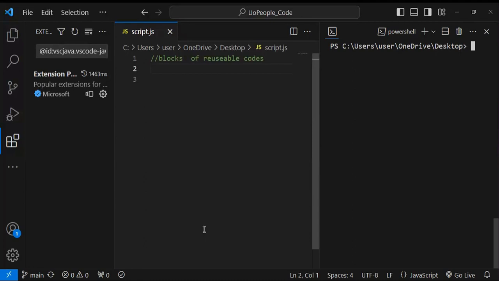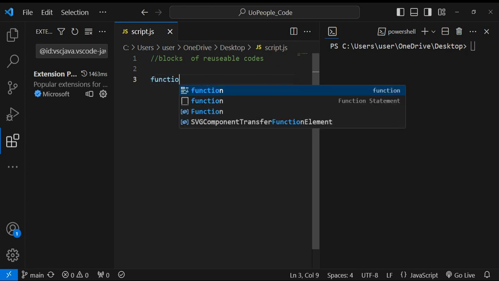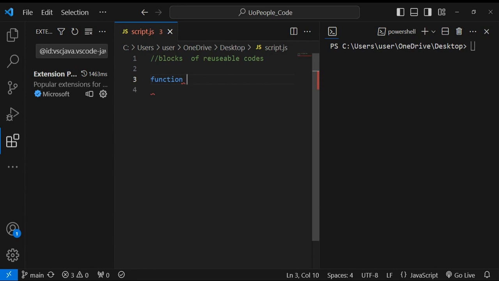To declare a function, we need a keyword function. But first, I would like to note that a function is a block of code that can be reused over and over again in a program. So I'll declare the word function in my console, and I'll give my function a name called cost.